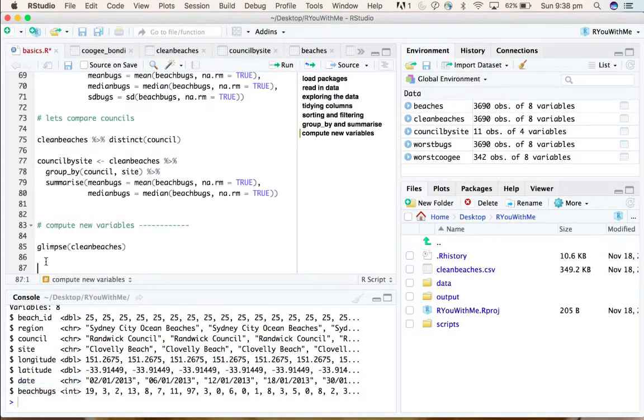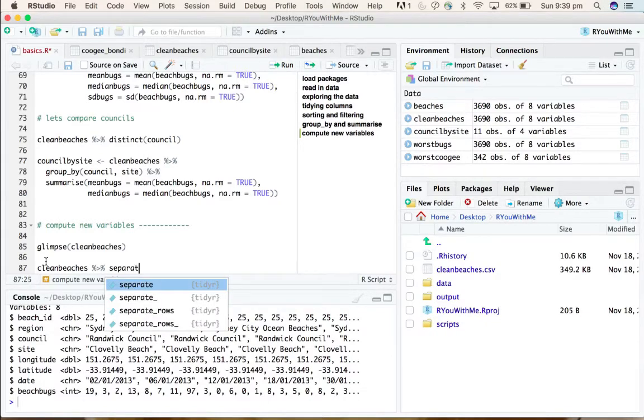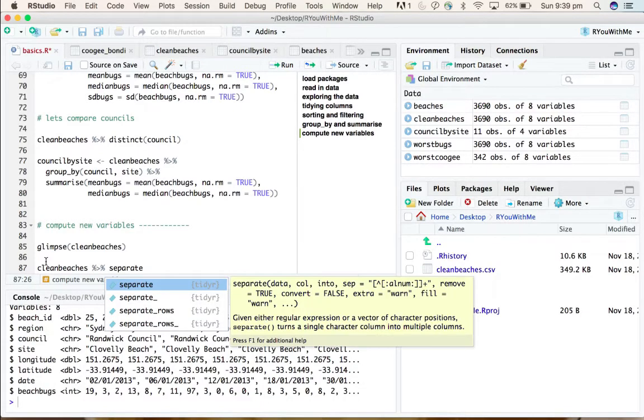All right, so let's do that. We have our clean beaches data, and we can pipe it into a function from dplyr called separate. What separate is expecting first is what your data is. We don't need to put that first because we're piping the clean beaches into this function, so it already knows what the data is. The next thing it's asking for is the column that we want to separate. So let's start by separating our date column.